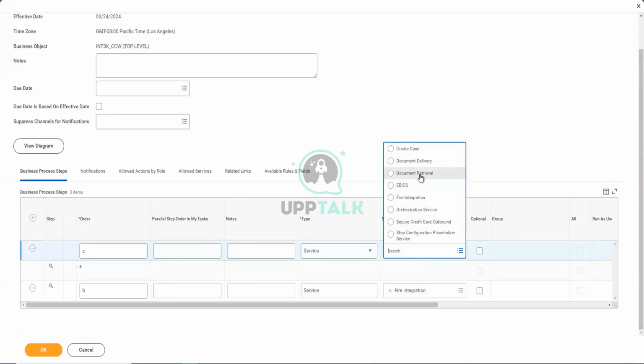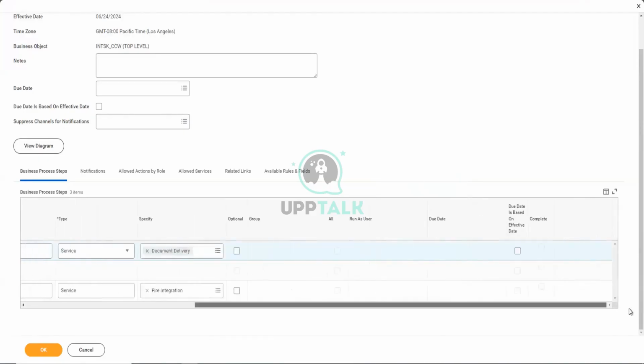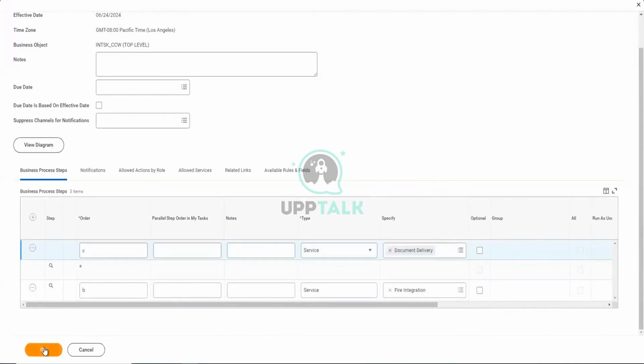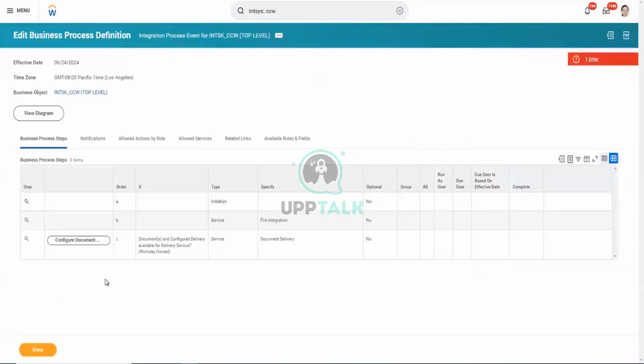As we need to deliver document to the third party system, what we are going to do is we will choose the document delivery. Once you choose the document delivery, you don't need to enter anything. You just click on. When you will click on, you will see another option. See, earlier there were just two steps: initiation and fire integration. Now you can see there is one option of document delivery.